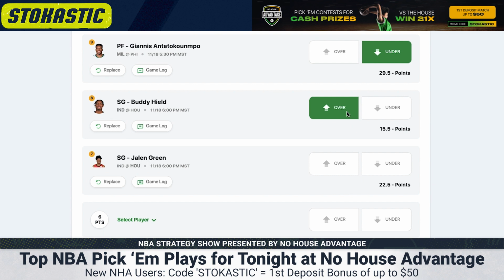So Buddy Hield getting it done. Good usage across the board. Again, you could look to his 3-point prop as well to even go a double over on Buddy Hield. I think that the threes will probably be there. This will be an up and down game. So lots of ways to play Buddy Hield today. But just going over on the 15.5 points, that's got to be your best bet.